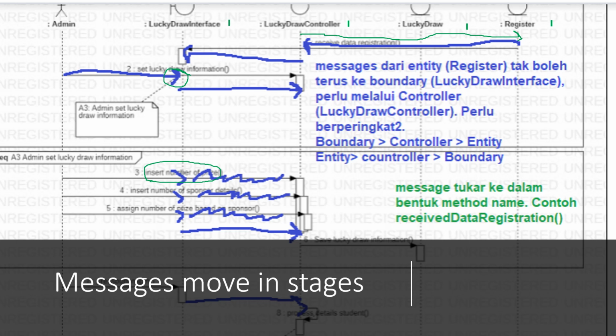When you draw your sequence diagram, you can have more than one UI. Okay, you can have more than one boundary. Or you can have more than one controller. And the same goes for the entity. You can have more than one. It depends on what information you are dealing with.